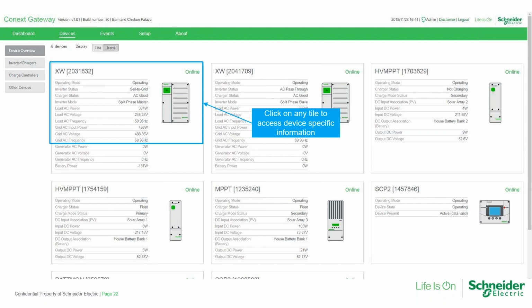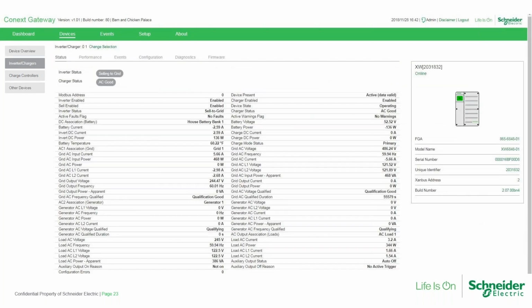But let's say I'm curious about what's happening with this inverter. I could from here double click on the icon, and I will go into the status of that device. So you know that I'm actually looking at this device because on the right side you have the inverter icon and you have the inverter ID. So I know I'm looking at the master inverter. Now I have more information of what it's doing beyond just selling to the grid.